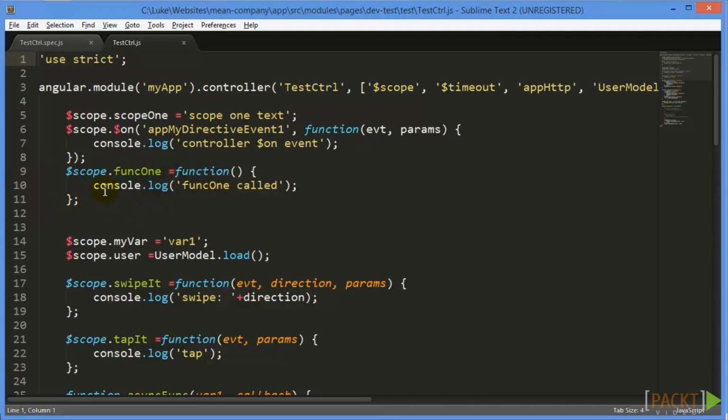The first thing we need to do, though, is remove these console logs. It's hard to access things unless they're on the scope, and in general you're not going to have console logs in your code anyway. That's just for debugging.